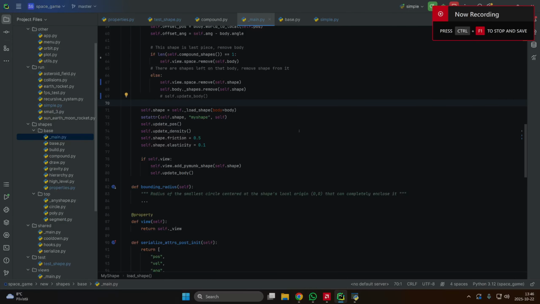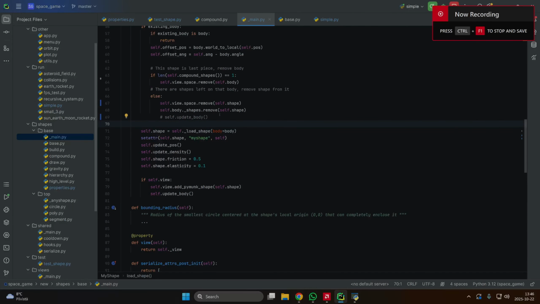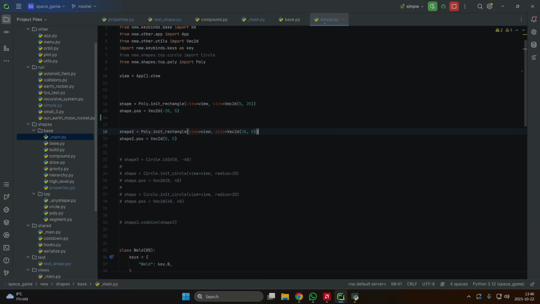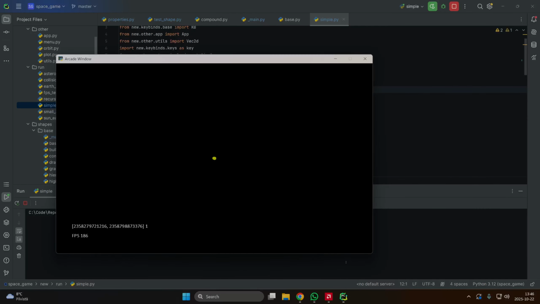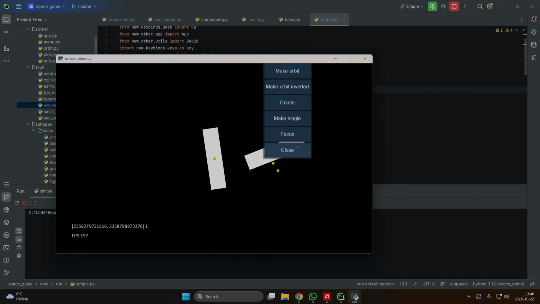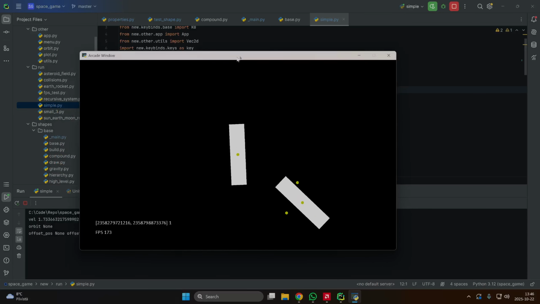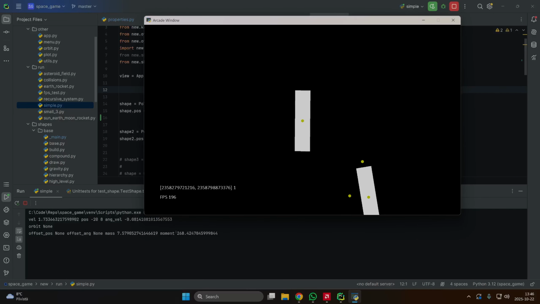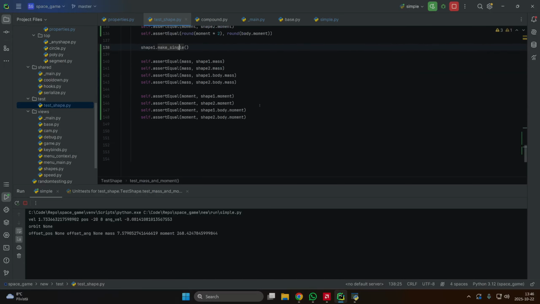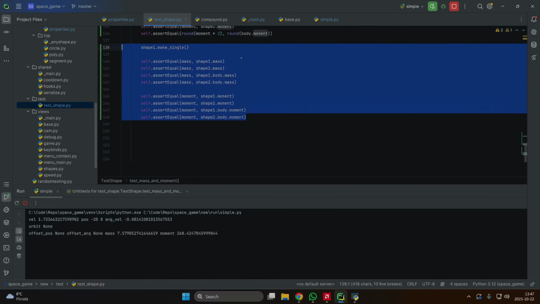Oh my god, this thing is becoming such a mess. I'm struggling to figure out why it was acting so weird. I can merge, and then when I unmerge, it's still behaving very weirdly, and I found that the moment, like the rotational mass, is still as if it's attached. I couldn't figure out why, but another test where I write down what I expect.